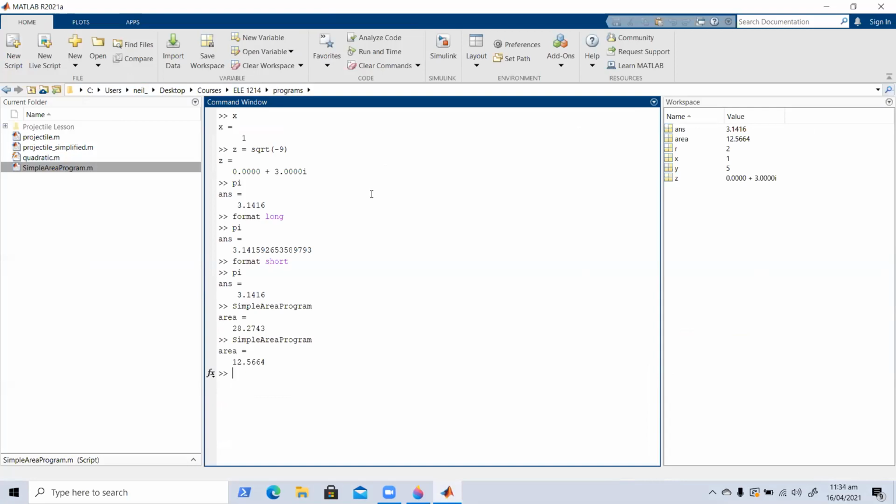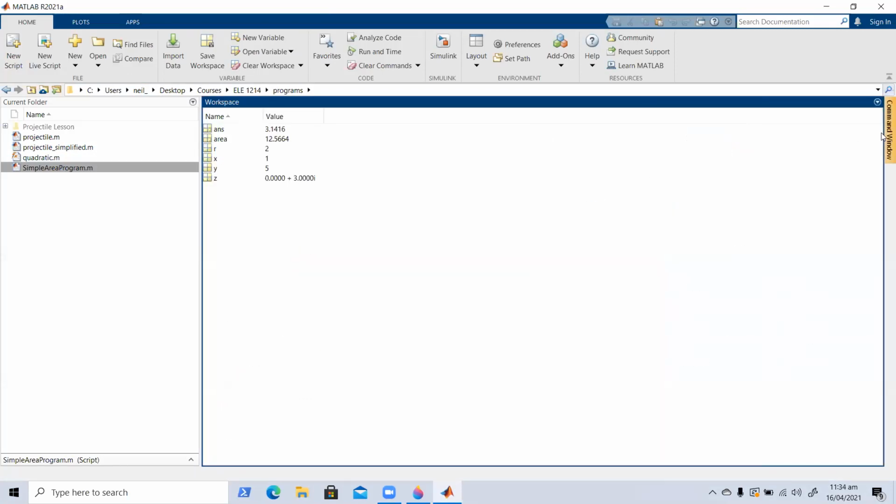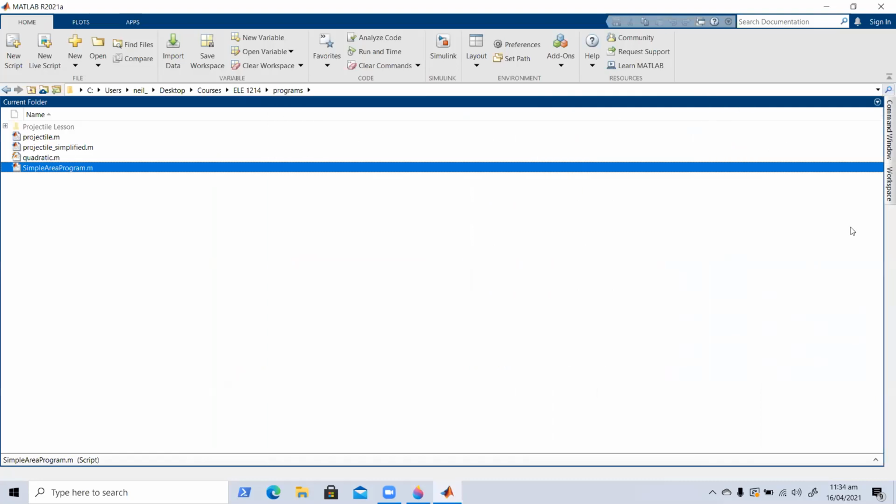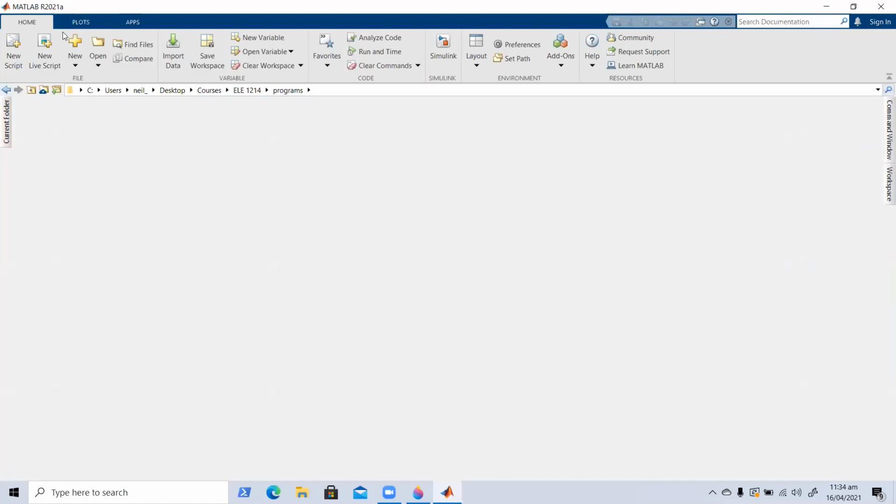All right. Now, let's talk a little bit about windows. So this here is the command window, right? If I were to click here and click minimize, it'll disappear and it'll go to the side. This here is the workspace window. And if I were to click here and click minimize, it'll go to the side. Current folder, same thing. Click here, click minimize, it'll go to the side.